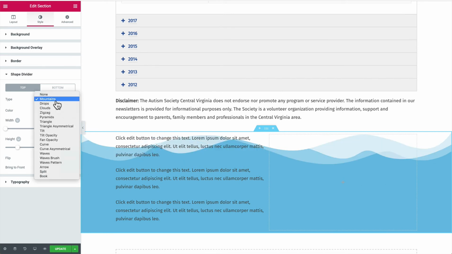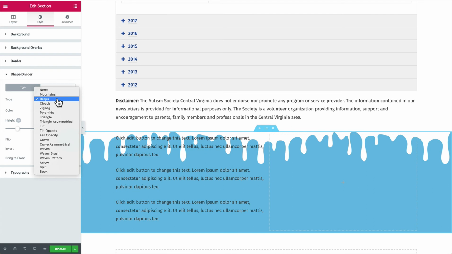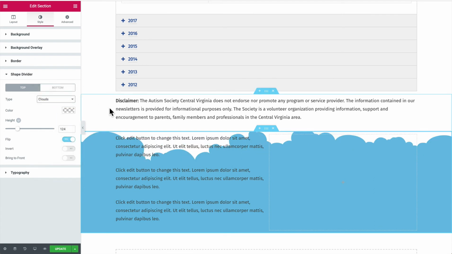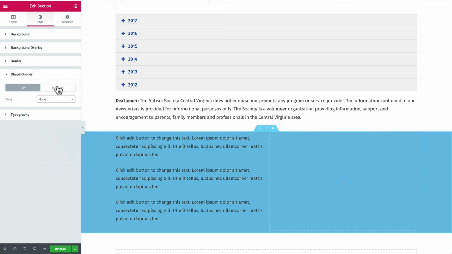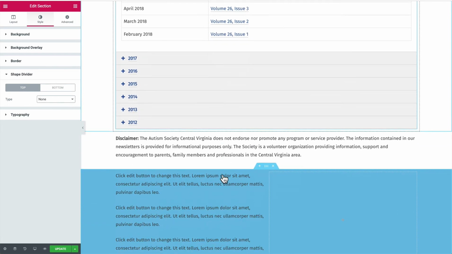So there's a lot of different options. You can change this to drops and clouds, and there's a lot of different cool stuff that you can do. I'm just going to go back to none just to reset that out. But you can add those to the top and to the bottom of a lot of different things.